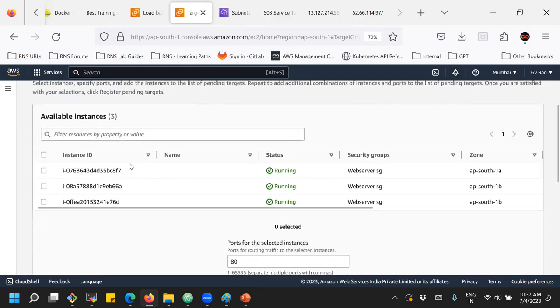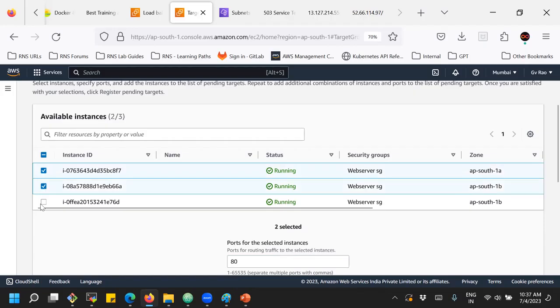Yes, now we see all the instances, but make sure these instances contain port 80, as we have defined from the health check point of view. We have these three instances with port 80: in 1B, two instances, and in 1A, another instance. You can choose which instances you want to add. Let me add all three, no issues. Or if you want only particular instances, you can add those.